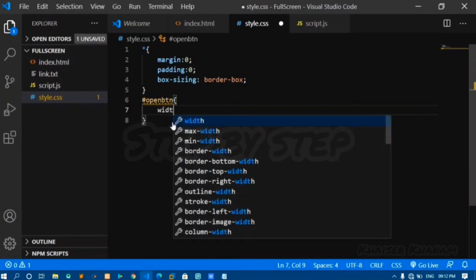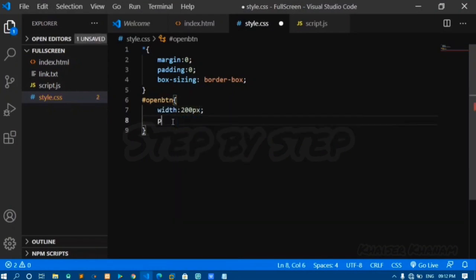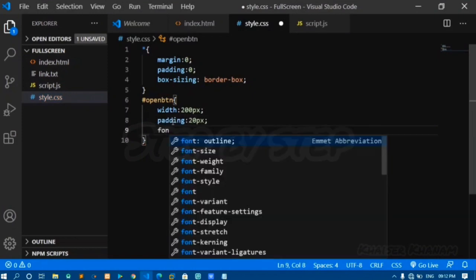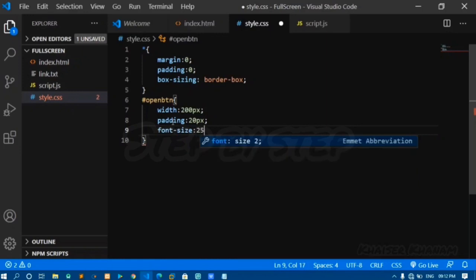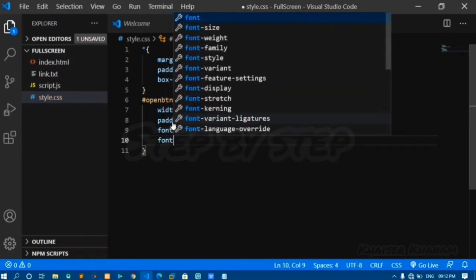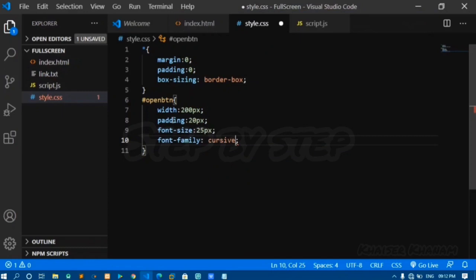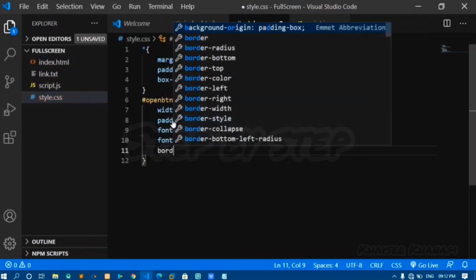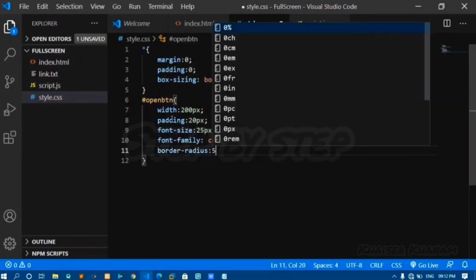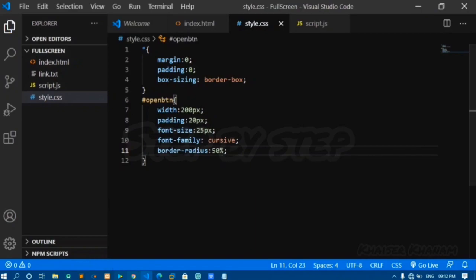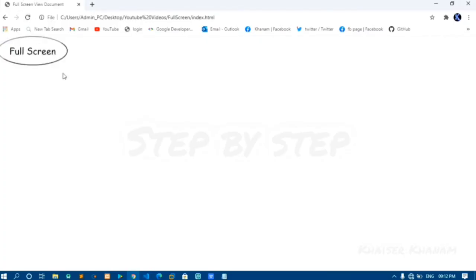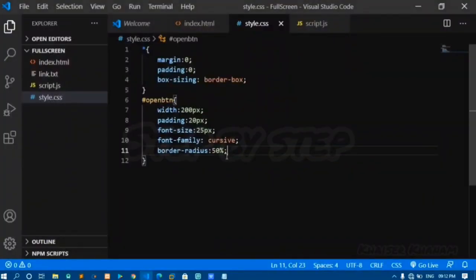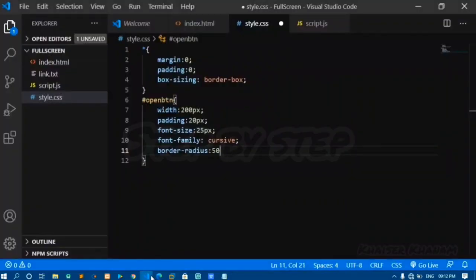For our button we'll give width as 200 pixel. I will give padding to be 20 pixel, font size 25 pixel, font family I'll give cursive, border radius to be 50%. So now you can see the oval shape. If you give 50 pixels you can see this one, but I want in oval shape.